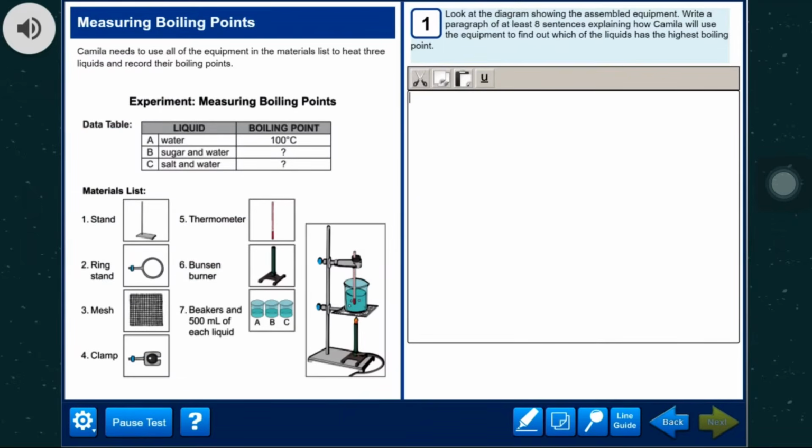The last domain is the writing domain. Everything in the writing prompt is read to students, and students must respond with their best writing. Let's take a look.